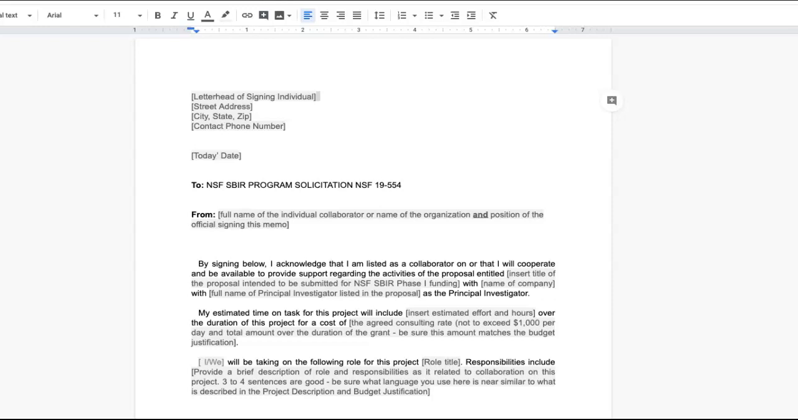Howard Consulting, and I wanted to answer a question that one of our clients had recently, which was, do you have a template for a letter of collaboration? Now, there's a difference between a letter of collaboration and a letter of intent or a letter of support, and I have this one example here.